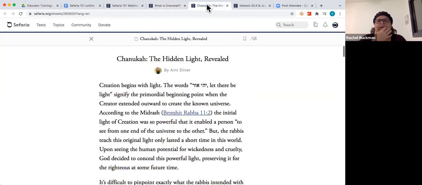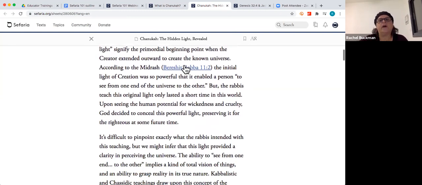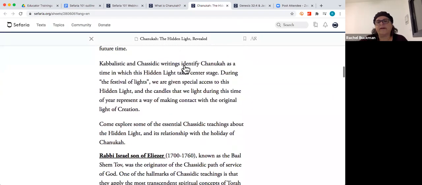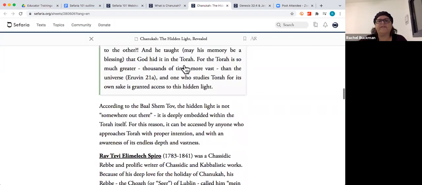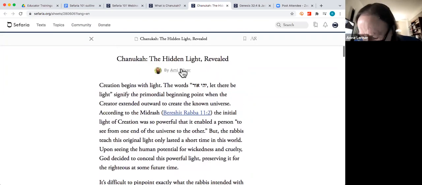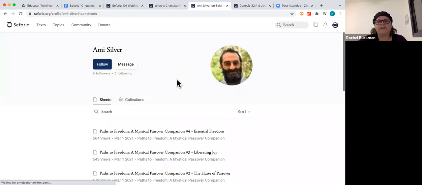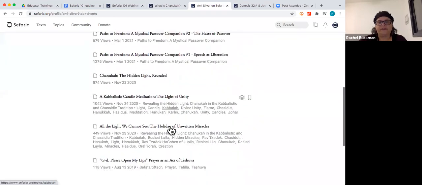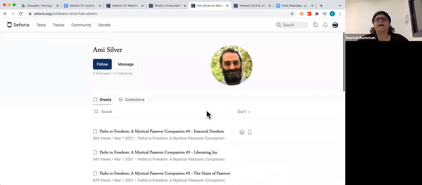Another one, this one is by Rabbi Ami Silver. This is a great sheet. So this one is more explanatory, less of text, but the texts are all linked. So if I clicked on them, I would go right to the text. And this is all about Kabbalah and Hanukkah, and it's a beautiful sheet. He has a lot of sheets. If I'm interested in this author, first, this is linked, and I can click on Ami Silver, and now I go to his page and I can see all of his public sheets, which might be interesting to me, because if I find one sheet that I like, I might like some other ones.